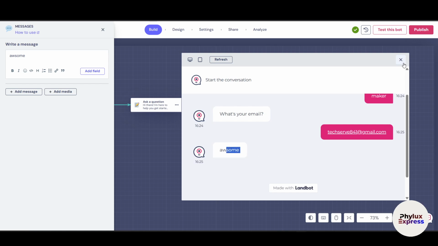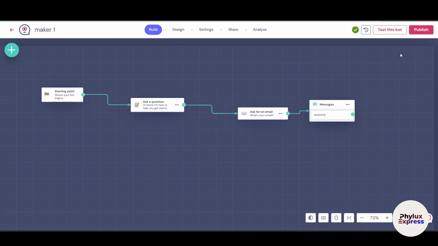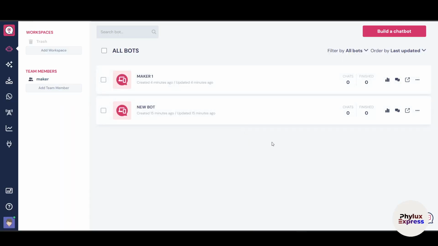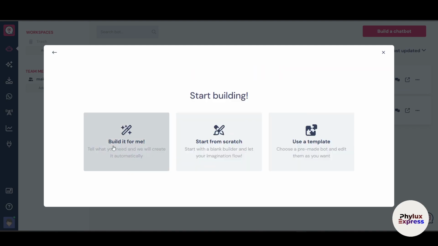Awesome. This is a basic one, and after building all the logic, after building all the things, you can simply publish it onto your website. Now, I will not go into that. Let's build a new chatbot with the help of AI. Click on build a chatbot, click on the web and build it for me.